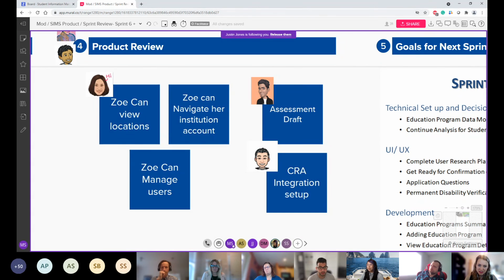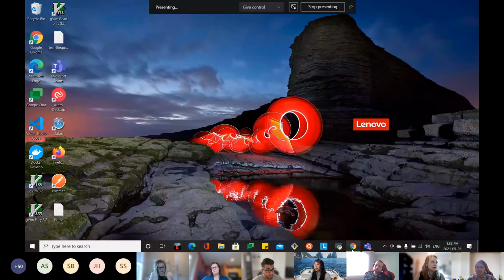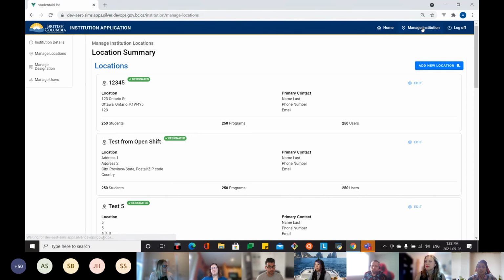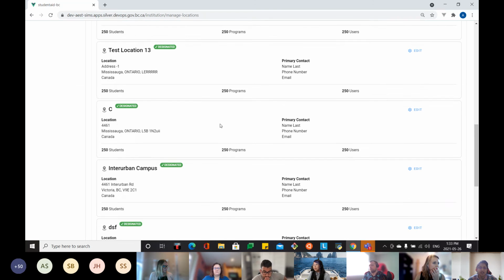Yeah, hello everybody. I'll share the screen. You guys can see my screen, right? Yes. Okay. So this is the page when Zoe logs in; she'll land on this dashboard page. Here she has an option to go to the manage institution page. It will land on the location summary page, where she can see all the locations she has added.